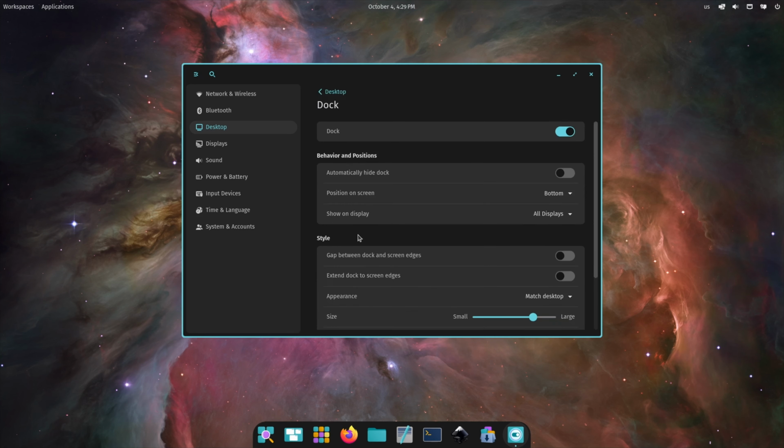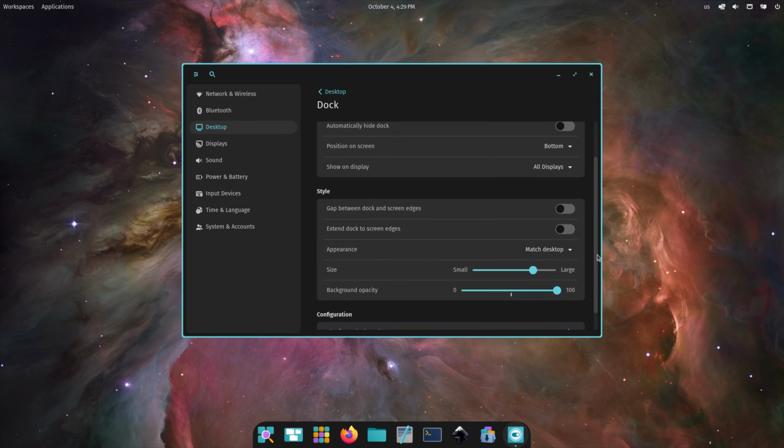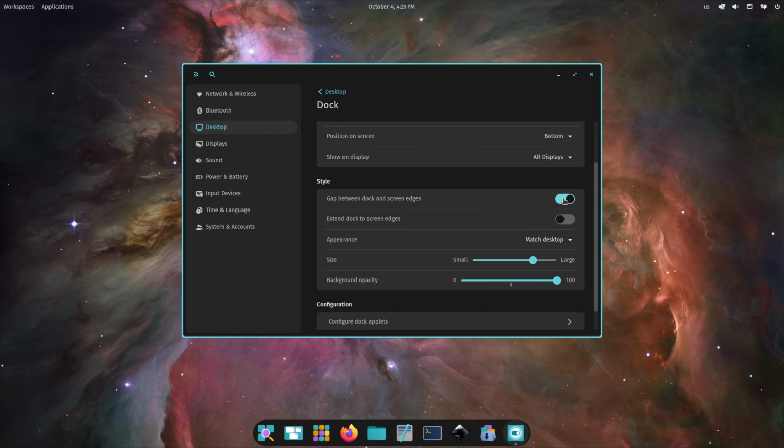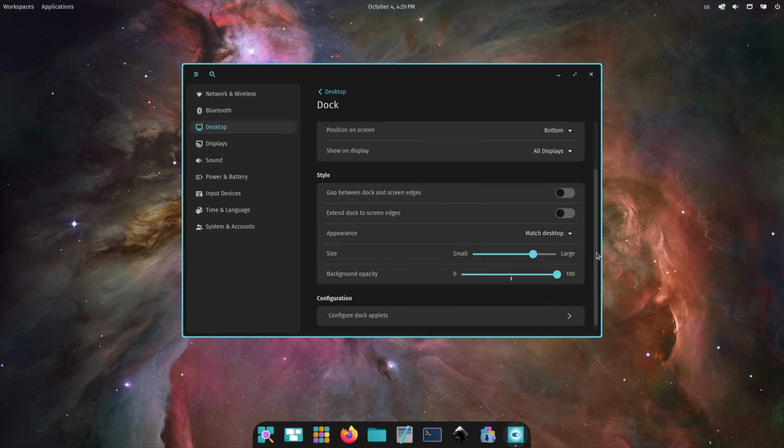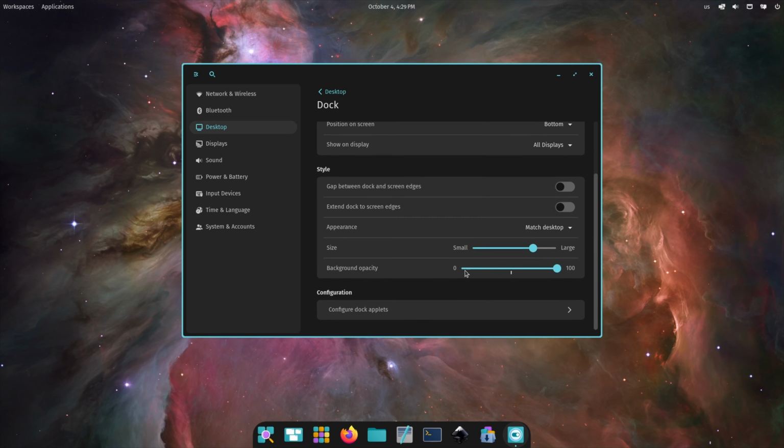So now we're going to go down to dock, and it's pretty much the same thing. Do we want to enable or disable it? Automatically hide it. Which part of the screen do we want it on? Top, left, right, bottom? Do we want it to display on all of our displays? And then a gap between. See how it kind of lifted it up there. Extend to the edge of the screen. Or not. Match the desktop, and then we can change the size of it and the opacity.